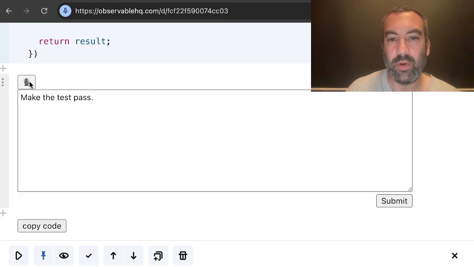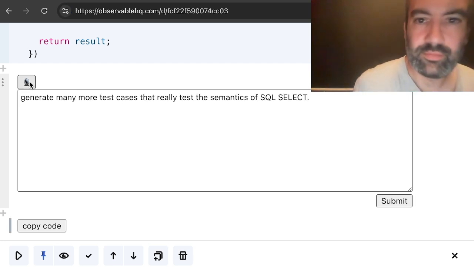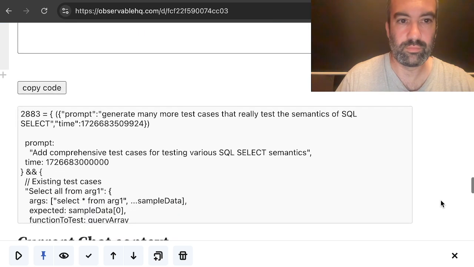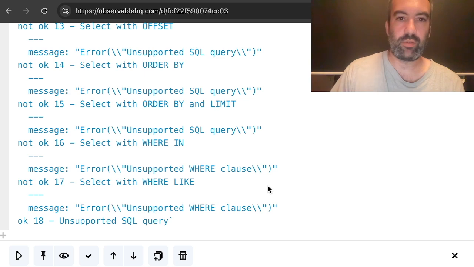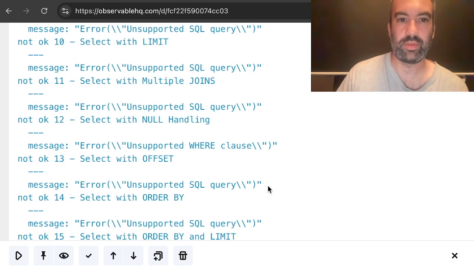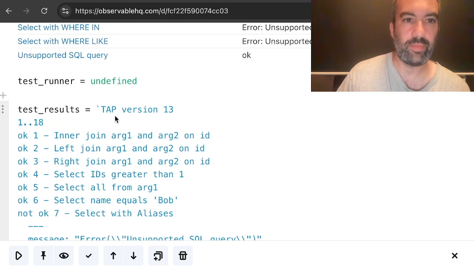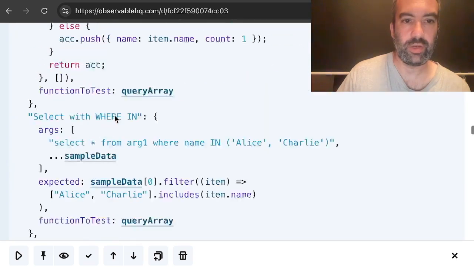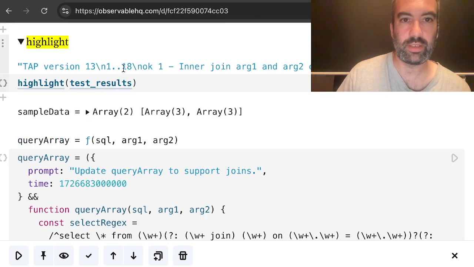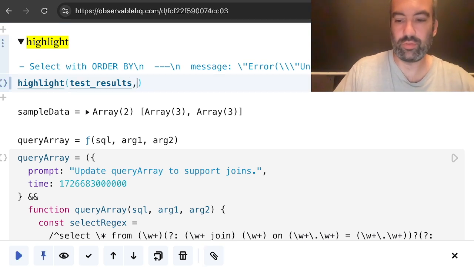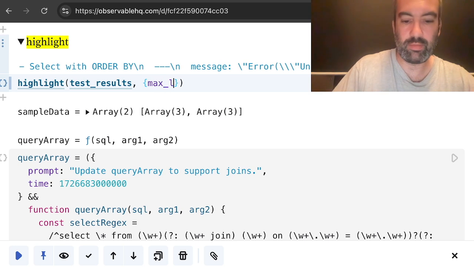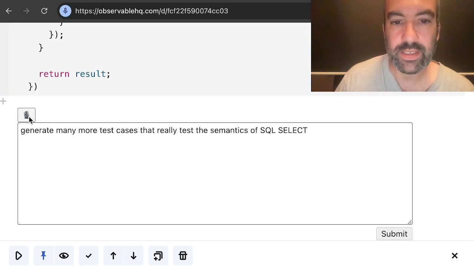Okay, many more test cases really tests the semantics of SQL select. And now it's created lots of difficult semantics. And with a prompt this large, we should double check that it's not truncated. And then this ... means it's truncated the results. So let's increase the max length. Fix the tests.